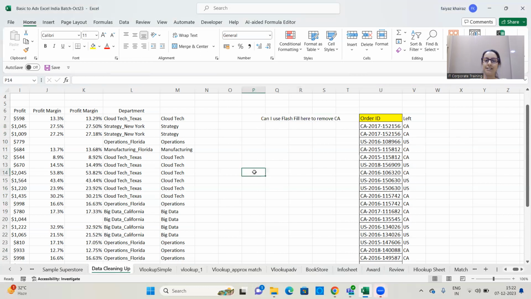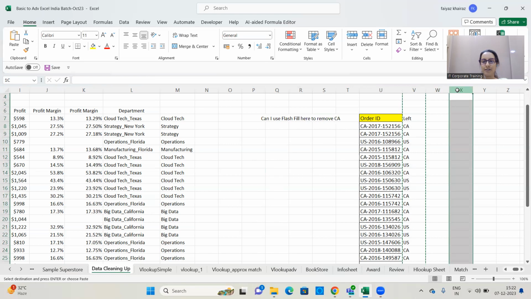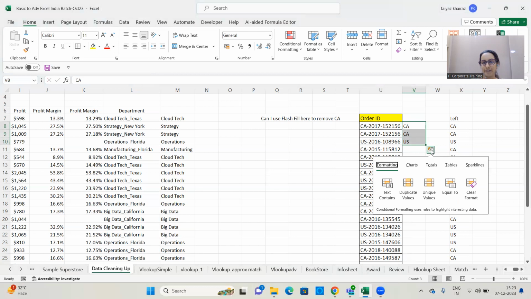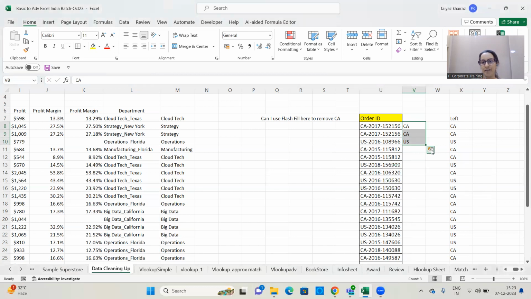Can I do it in this cell over here? Can I do it in P14? No. If I have to do a flash fill, I will have to cut this, remove this, paste it here, and I will have to do it here. Correct? So I'll do CA, enter, CA, enter, US, and see it is filling it. If it doesn't fill it, all I have to do is come over here and say flash fill.